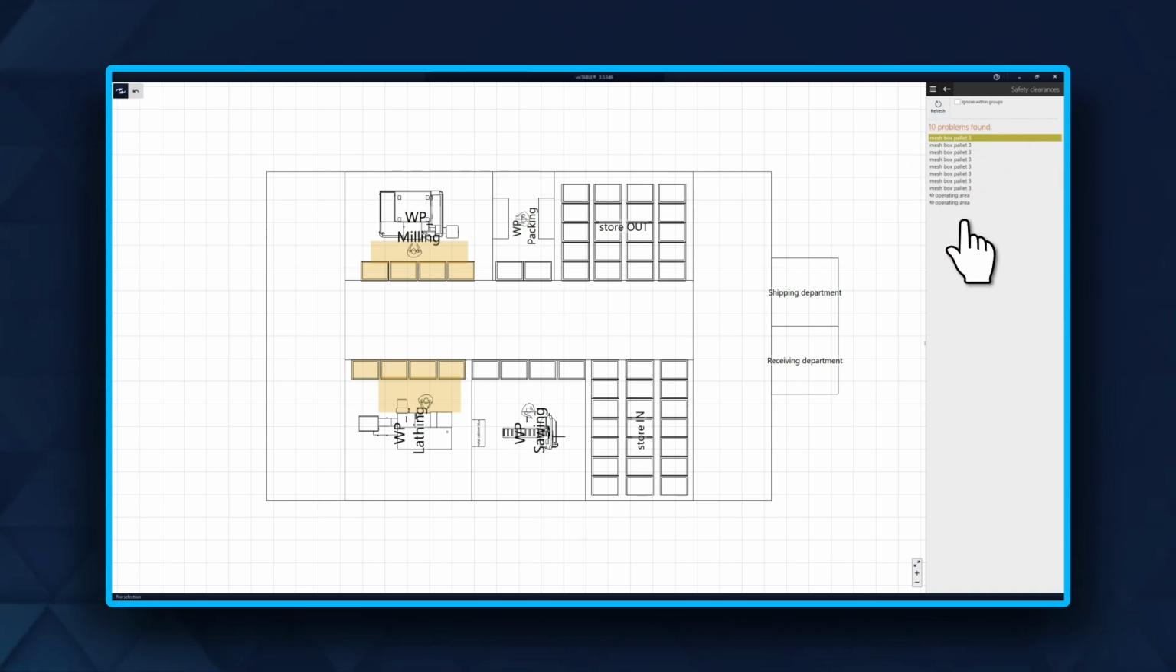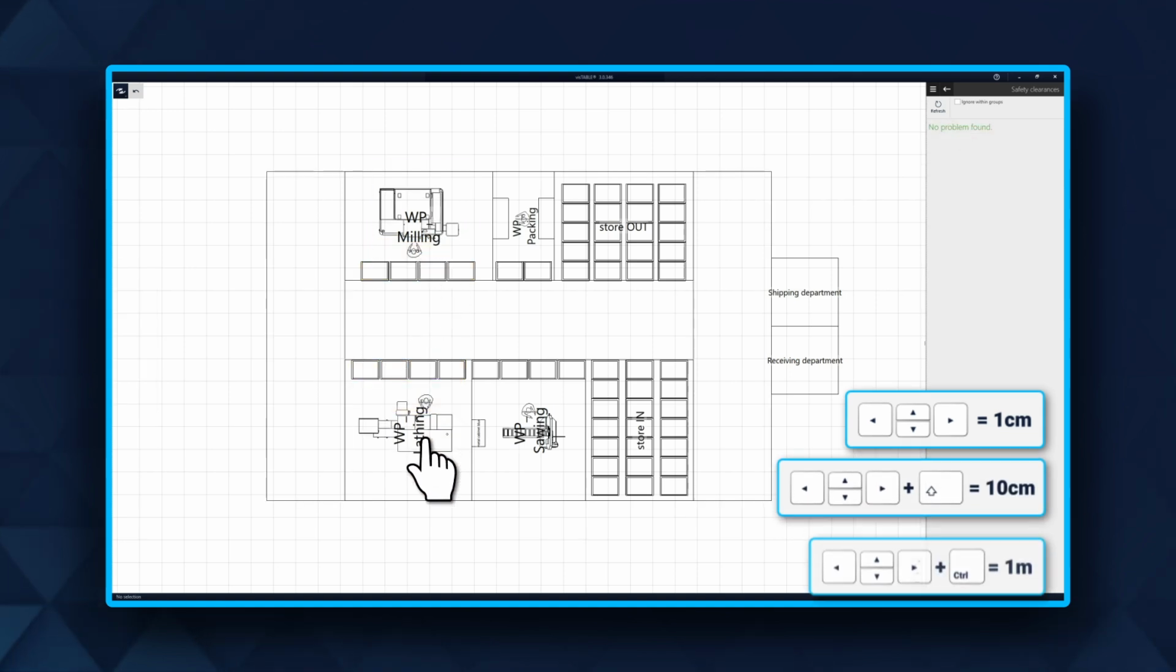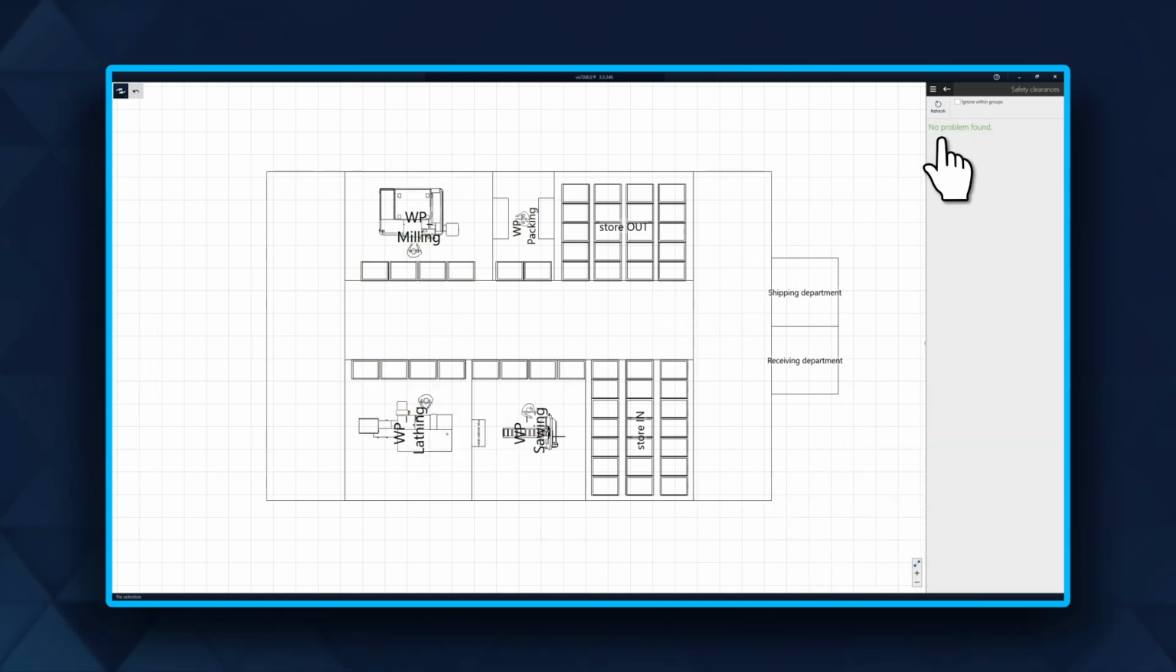To fix the problems, we can move the machines to a better position. This works well with the arrow keys on your keyboard, for example. No warnings means all clearances are now correctly maintained. Remember, well-planned safety zones prevent costly redesigns later.